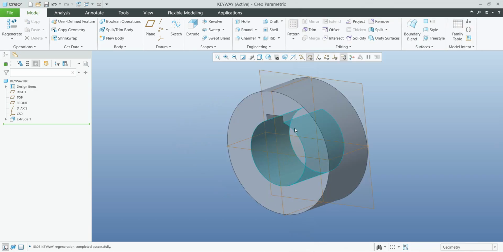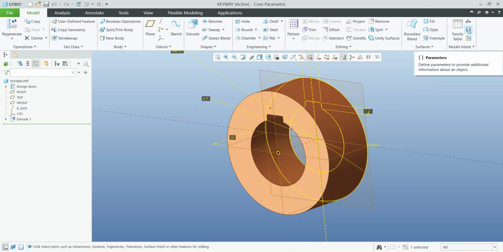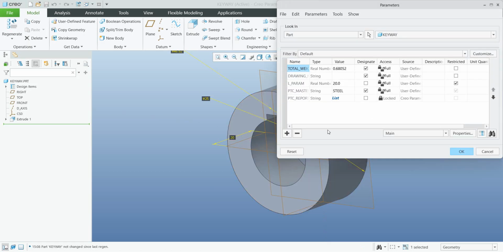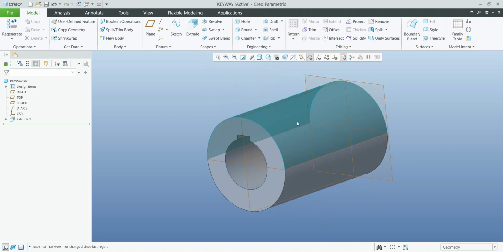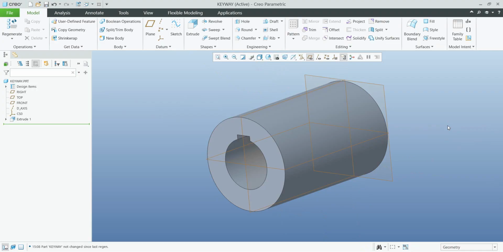I will regenerate, and as you can see right now, the length is 20. If we would like to specify a new value, I can jump to parameter and we will select the drop down menu and it will be 70. We will confirm OK, regenerate, and the length will be 70. So over here was the example of how to create a drop-down menu for the parameter.